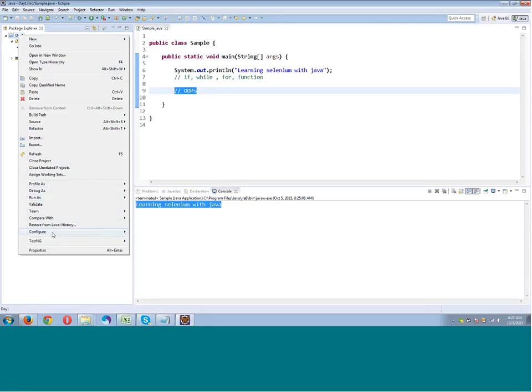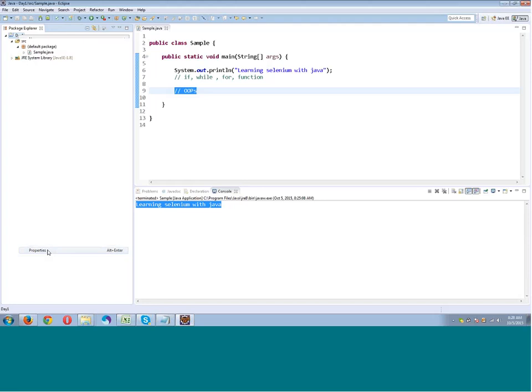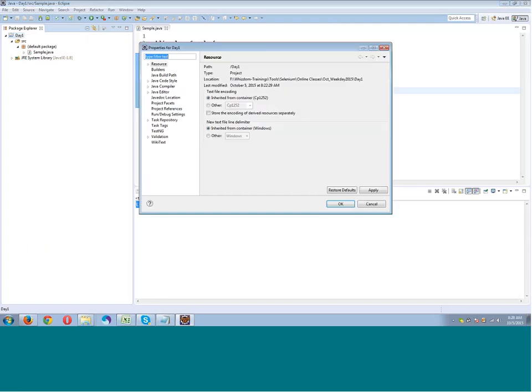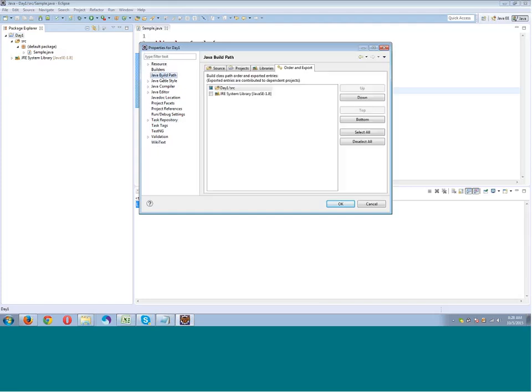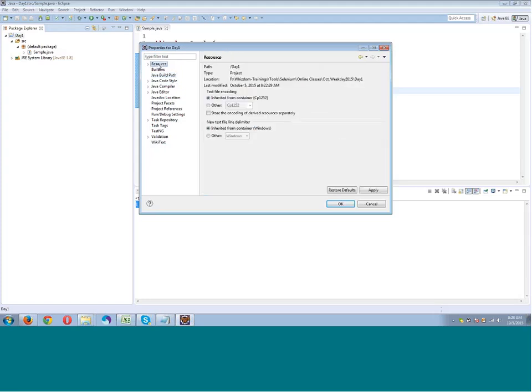If I go to the properties of this project, you will see different types of options over here which we'll be using during the training. One of the options is Java build path. We will be using this. I'm just telling you that these things exist.